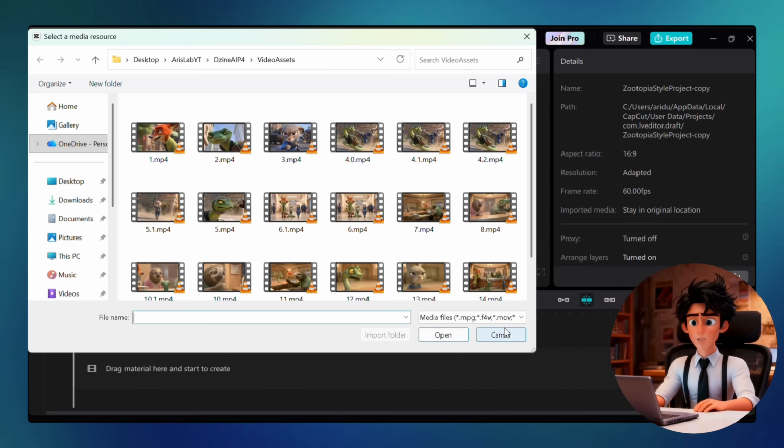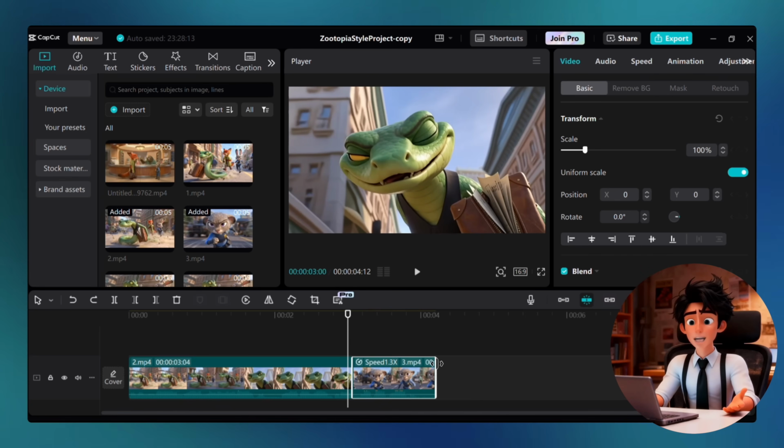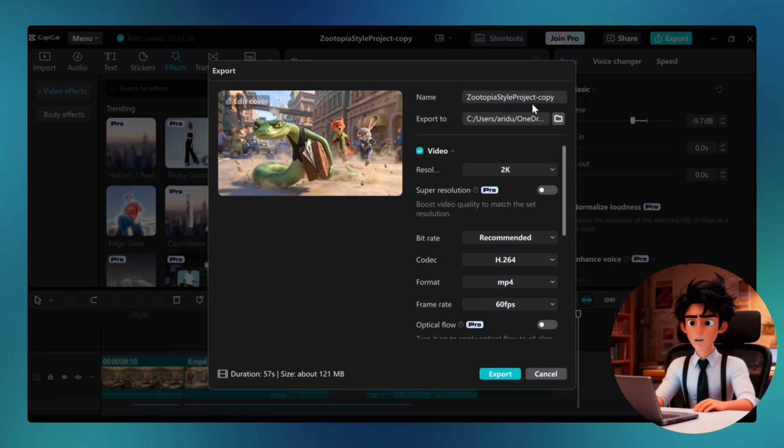Finally, bring everything into CapCut. Import your numbered animation clips and sound effects, drag them onto the timeline, trim as needed, add SFX, transitions, and a few effects for seamless cuts, then export your completed story.